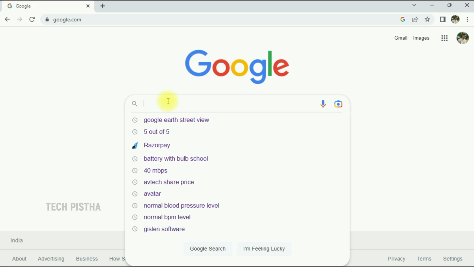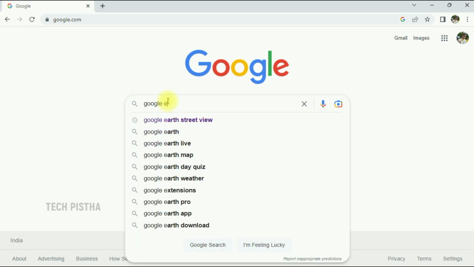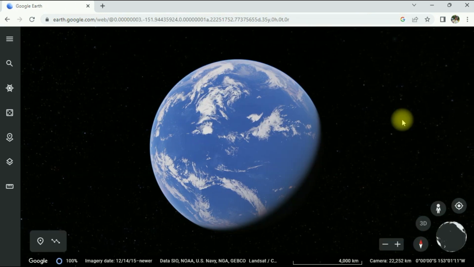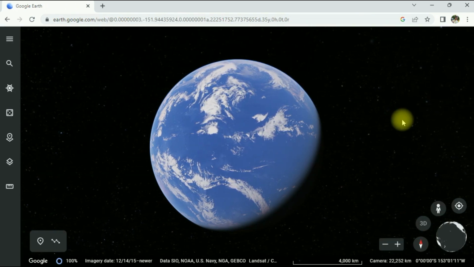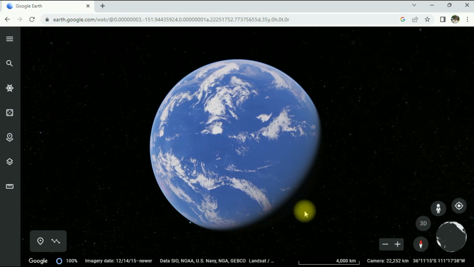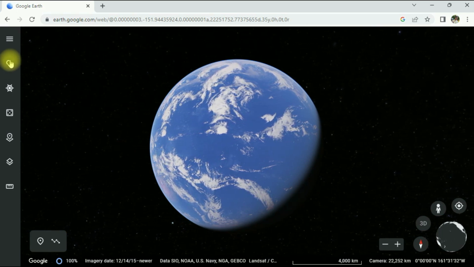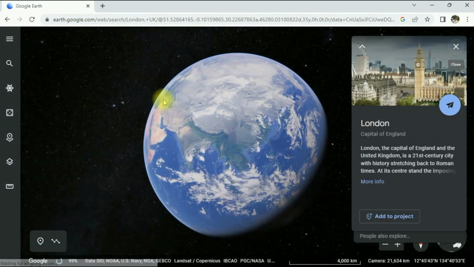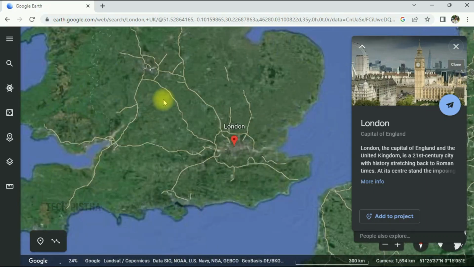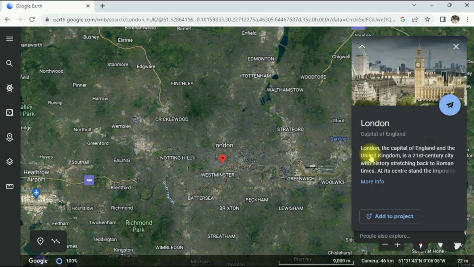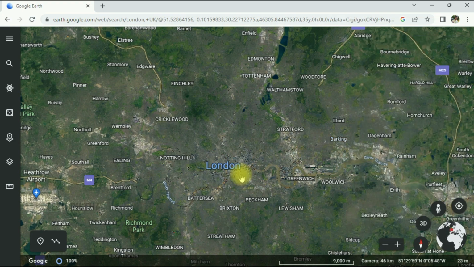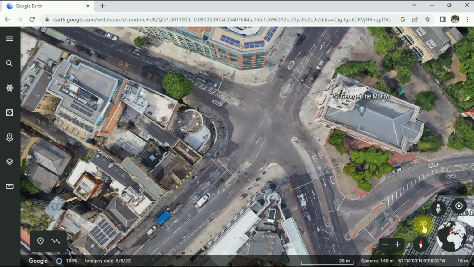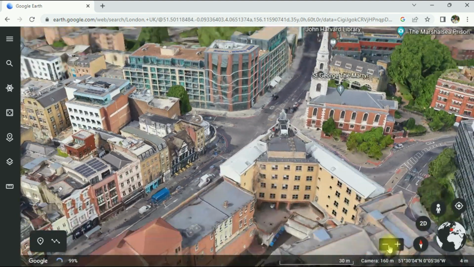In the Google search engine, you have to search for Google Earth. Then you have to click on earth.google.com, and it will open Google Earth. If you would like to view a particular city's streets, you have to search from here. Search London, and it automatically moves to London. Here they provide the city description. You have to zoom in. Now you have to click on the 3D view.